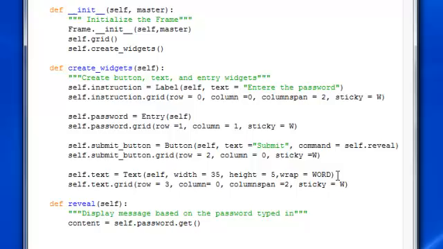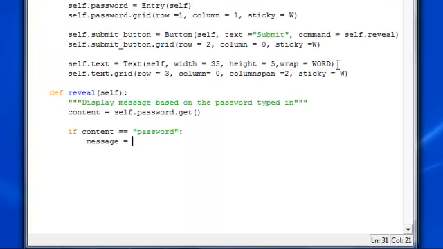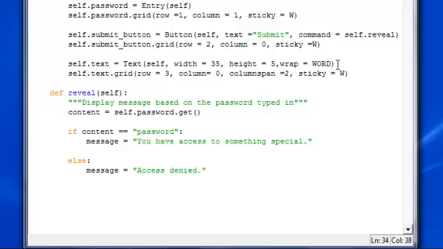Once we get that, we're going to say if content is equal to, let's say, password, which I know is not really creative, then the message is going to be you have access to something special. I don't know, this can be anything that you want. And if it's not equal to that, then the message is going to be access denied. Really simple right there.